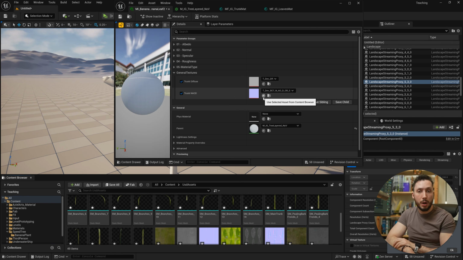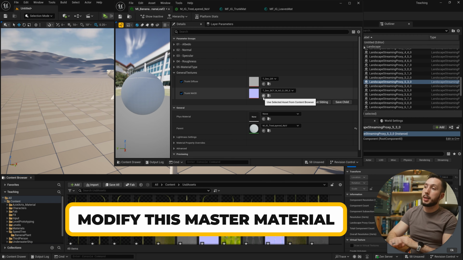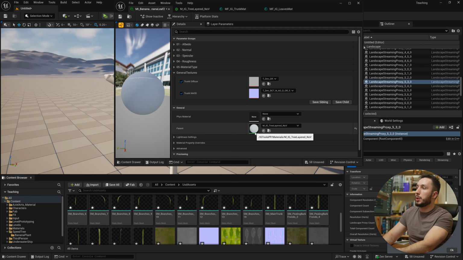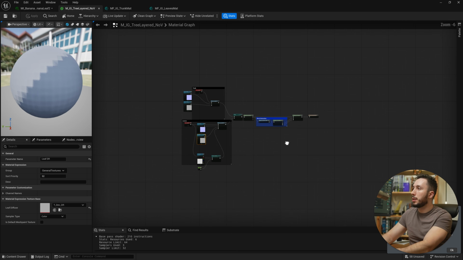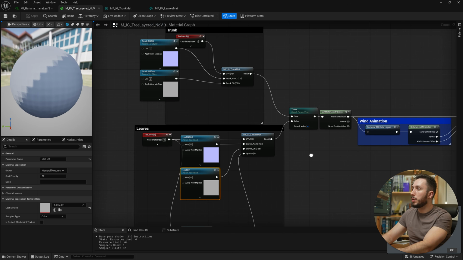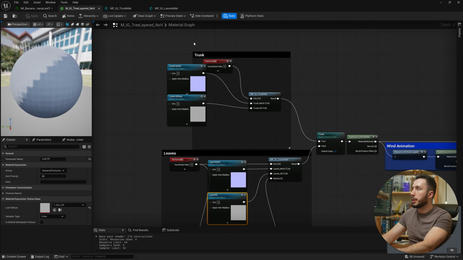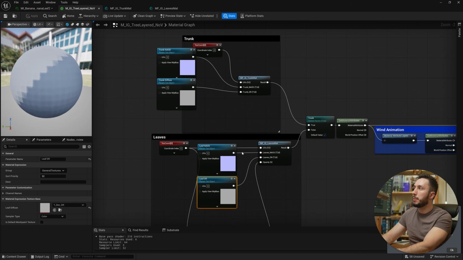So let's go ahead and modify this master material to accept more textures. I'm going to double click on this tree layered here. The tree layered, we're going to come over here to where it says trunk and leaves. This is how the material is set up.